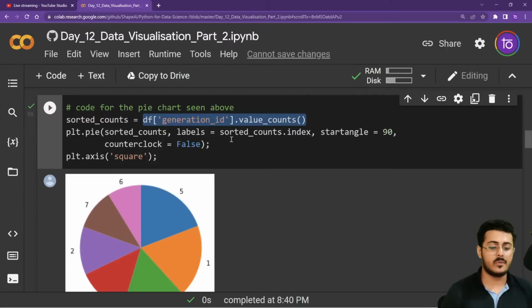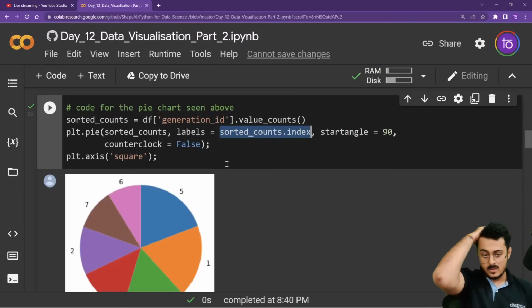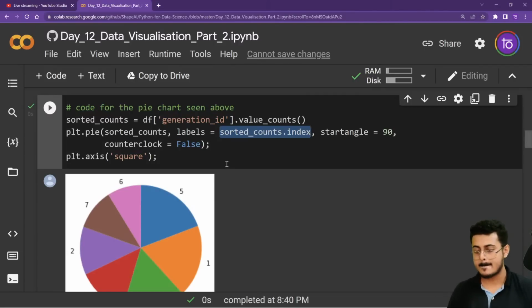Okay, and then what will sorted counts dot index give me, guys? Can somebody let me know? It will give me all the index names, and here the indexes are the generation IDs, that is 1, 2, 3, 4, 5, 6, and 7. So it will give me the index names right over there.